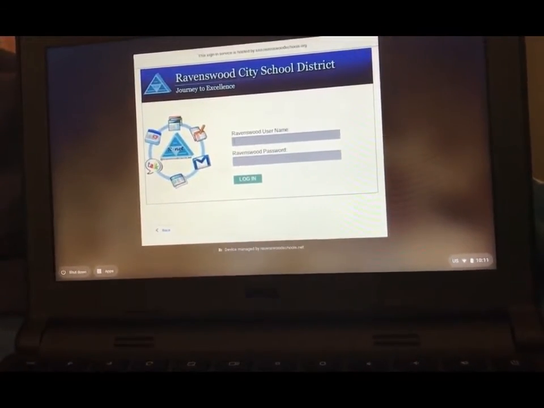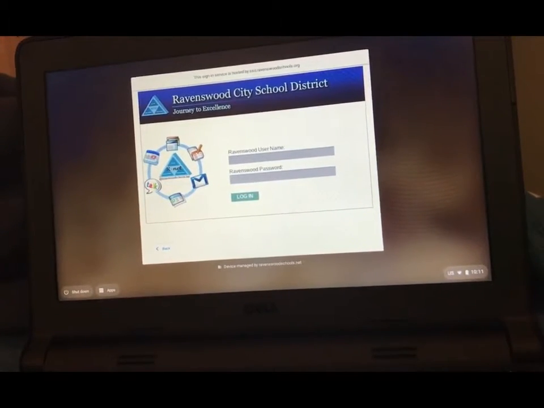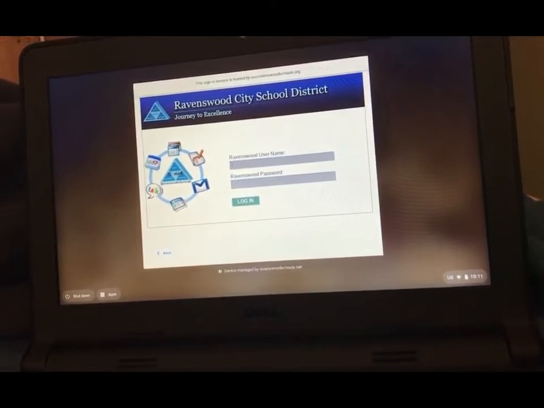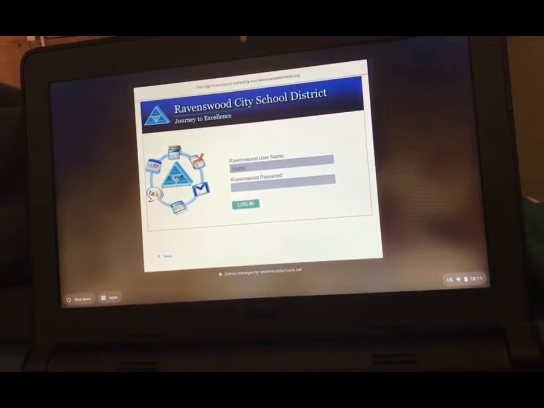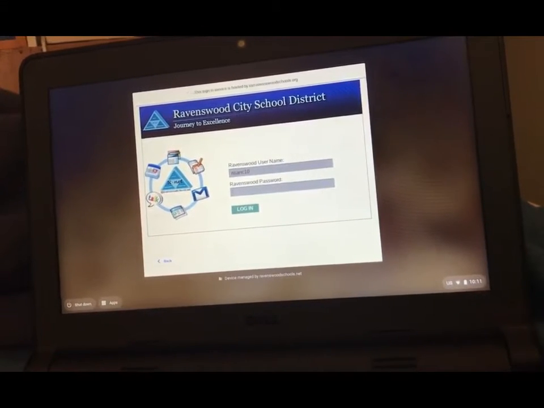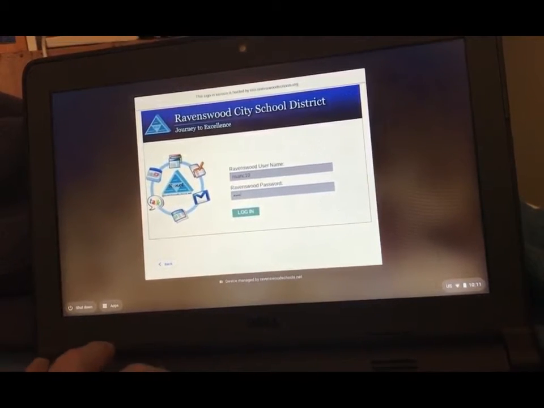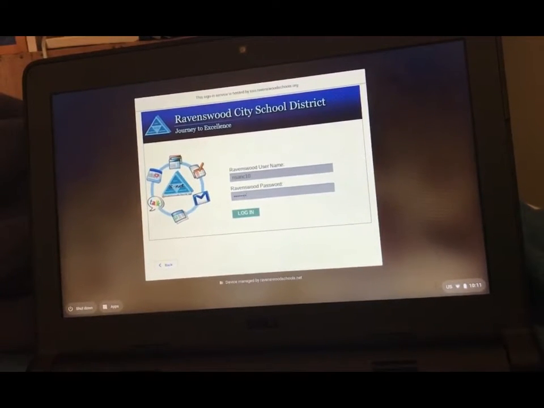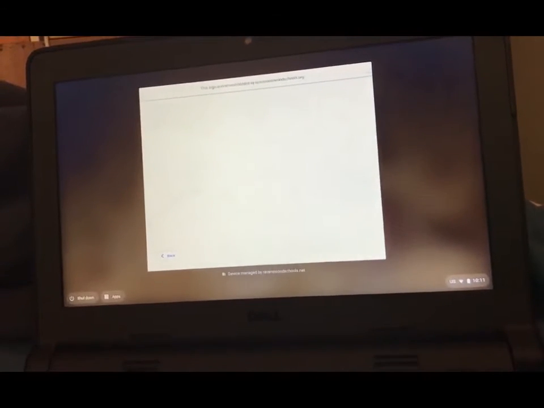Then you'll get to this screen. Now this is where you just put in the student's username and password. Usernames are always all lowercase, and so if something looks like an uppercase O, it's a 0. And then the passwords are also always lowercase. And then you can hit enter or log in.